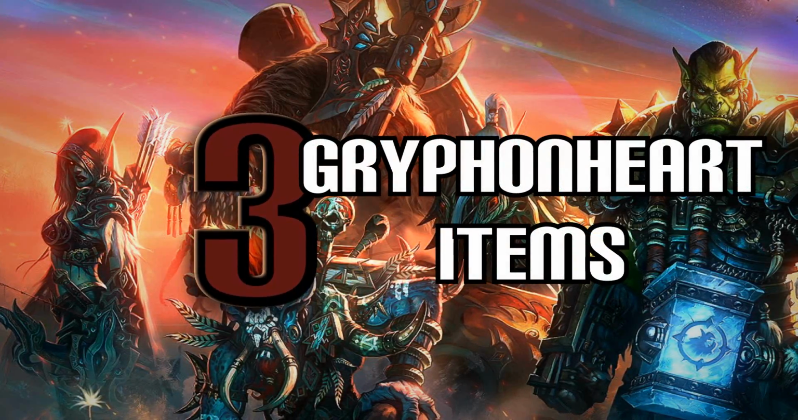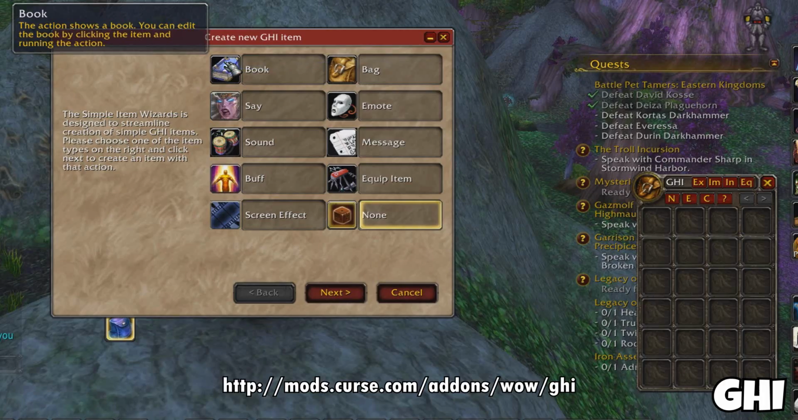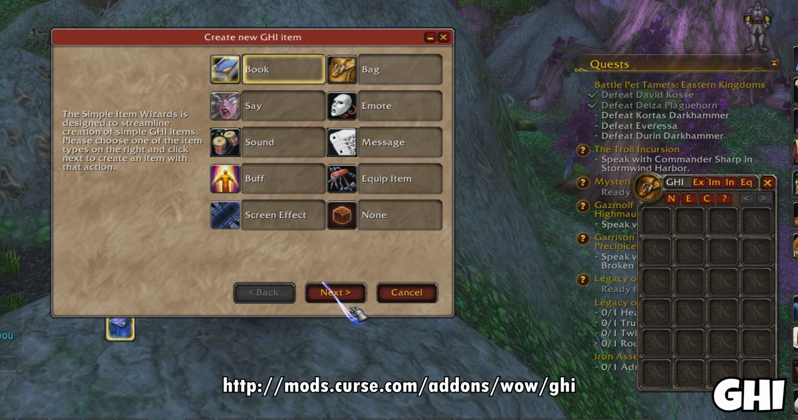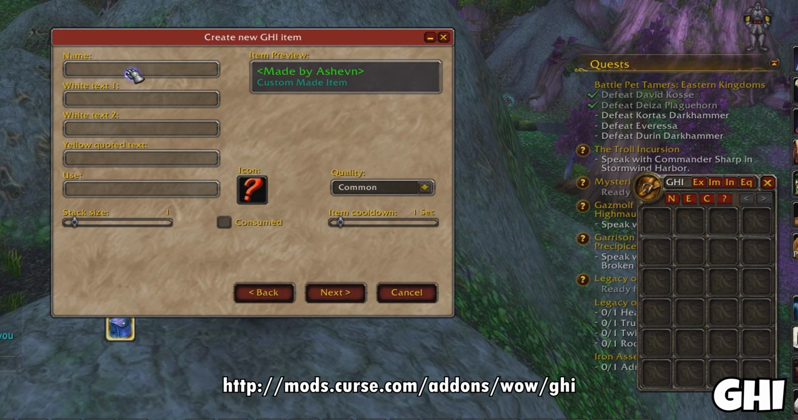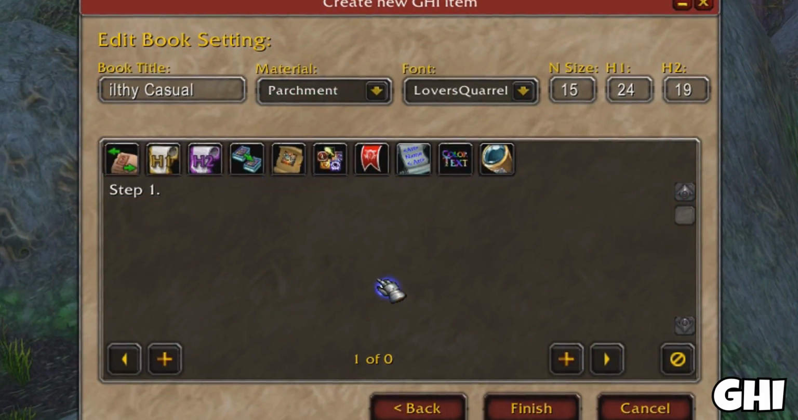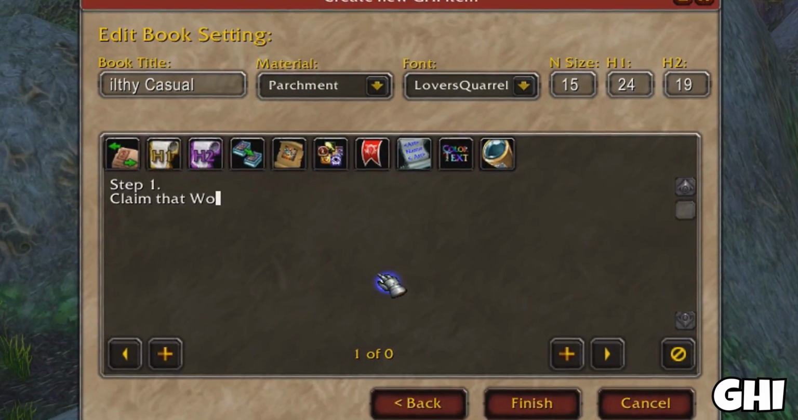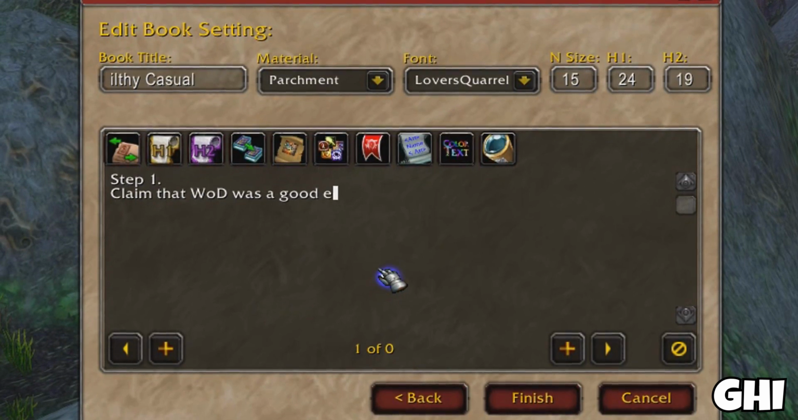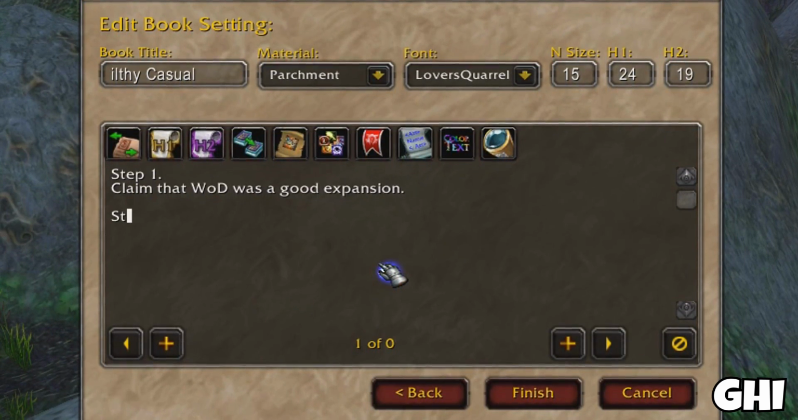Number 3. Gryphonheart Items. Gryphonheart Items is an add-on that should be known to every role player in World of Warcraft, but that does not mean you need to be a role player in order to enjoy this thing. GHI is a mod that allows you to create items within World of Warcraft, simply put. And when I say items, I mean usable items.